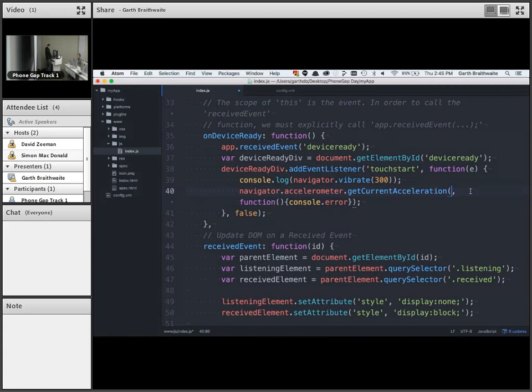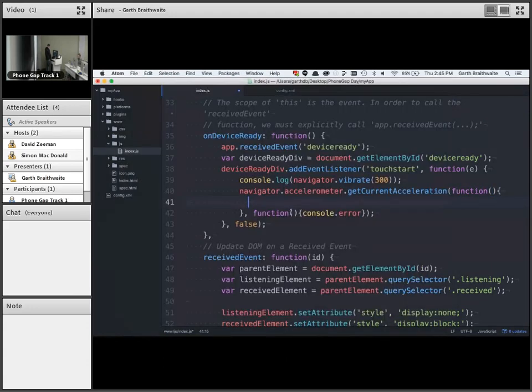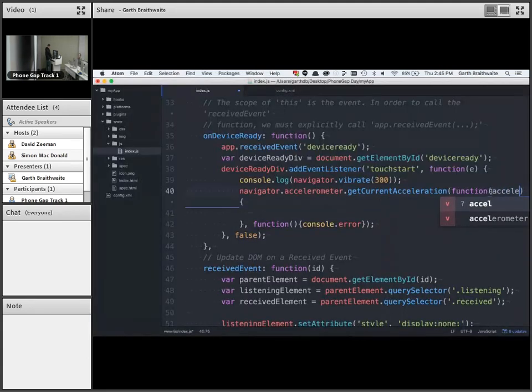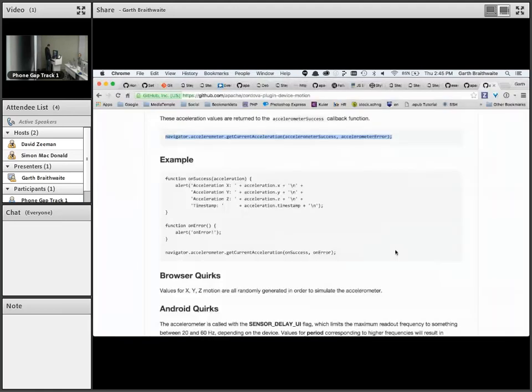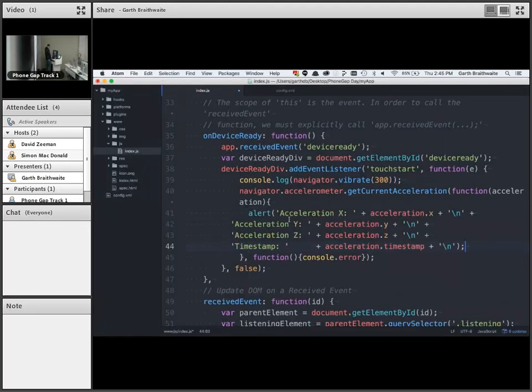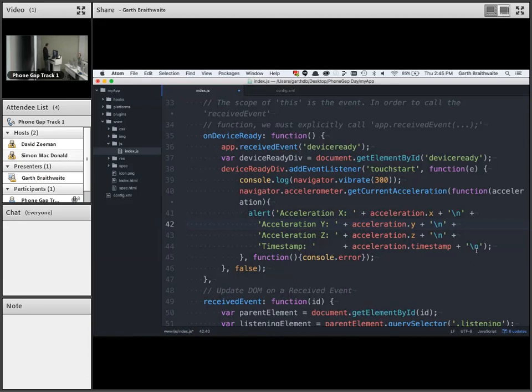So the code says when the device is ready, there you go, that works. So you change that green code. If this works, when I save it, there you go. I'm able to get my accelerometer X, Y, and Z.